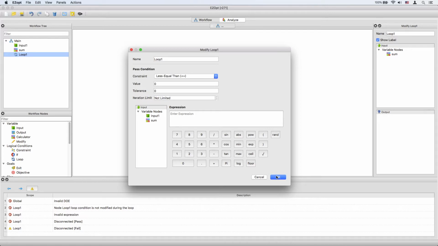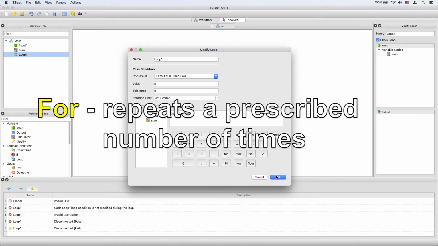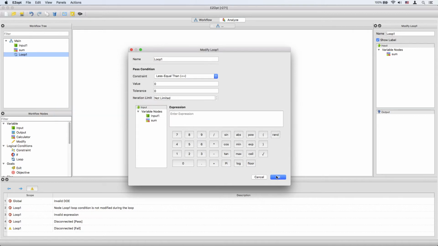There are two kinds of loops: a while loop, a loop that keeps repeating as long as the loop condition is met, and a for loop, a loop that repeats a prescribed number of times. We'll begin with a for loop.